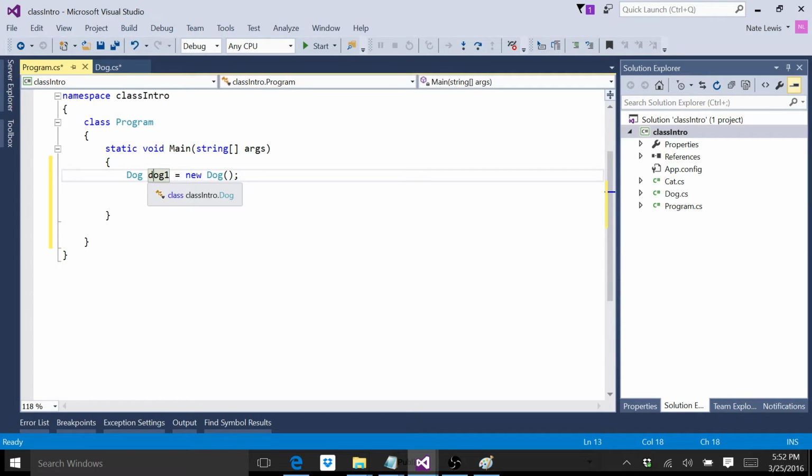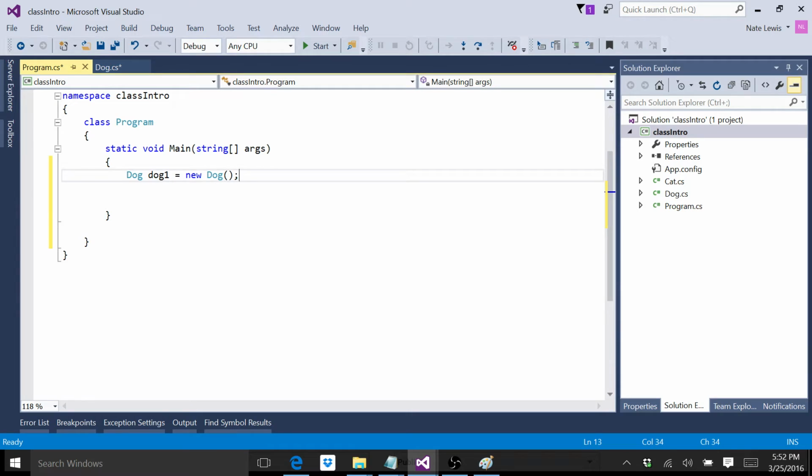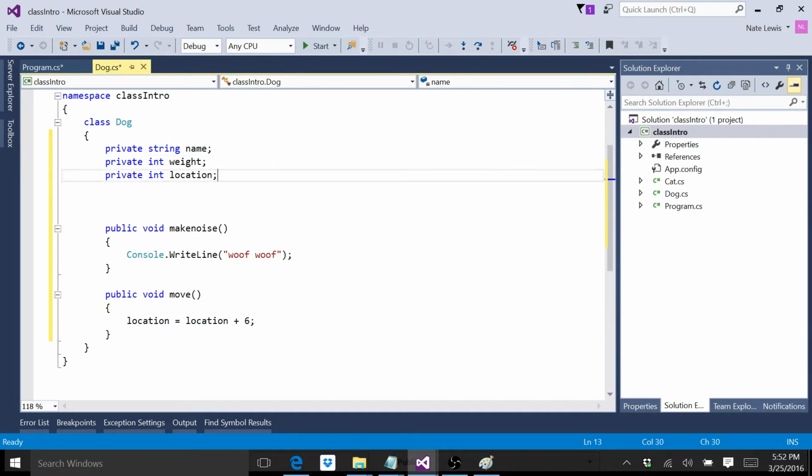Now what this means is that this dog contains everything in this class. This dog can move, this dog can make noise, this dog has a location, this dog has a weight, this dog has a name. Now, what is this dog's name? Well, we haven't really given it a name or a weight, so it just has its normal null string for the name and then 0 for the decimal and int and whatever values.